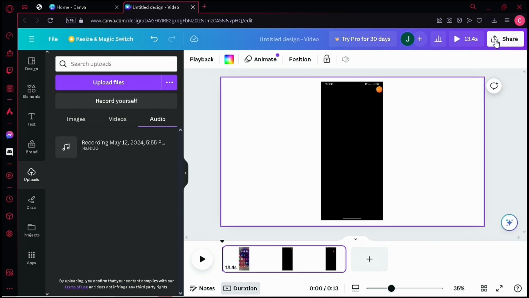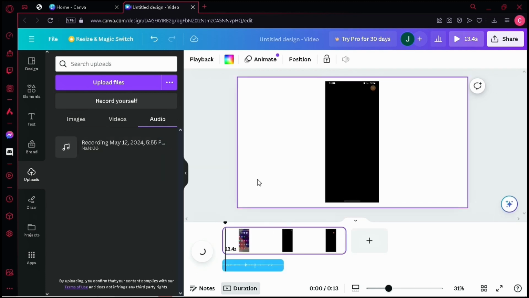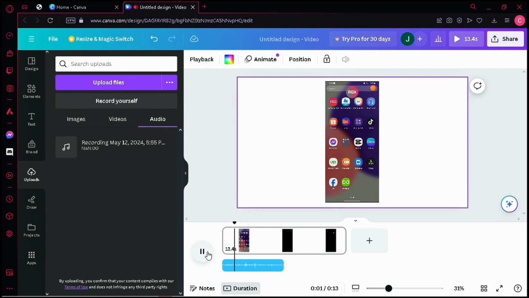Now here you can see the recording that you've made. You can add it to your video by clicking on it. Adjust it if you want and play it to make sure that your recording is fine. And that's it.